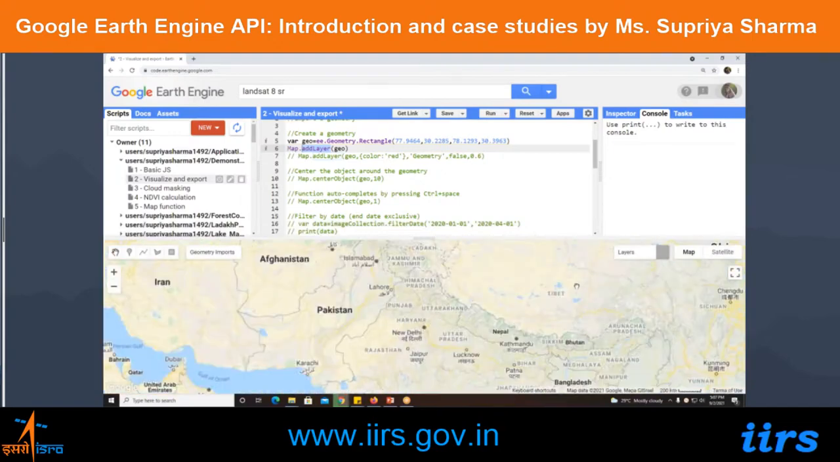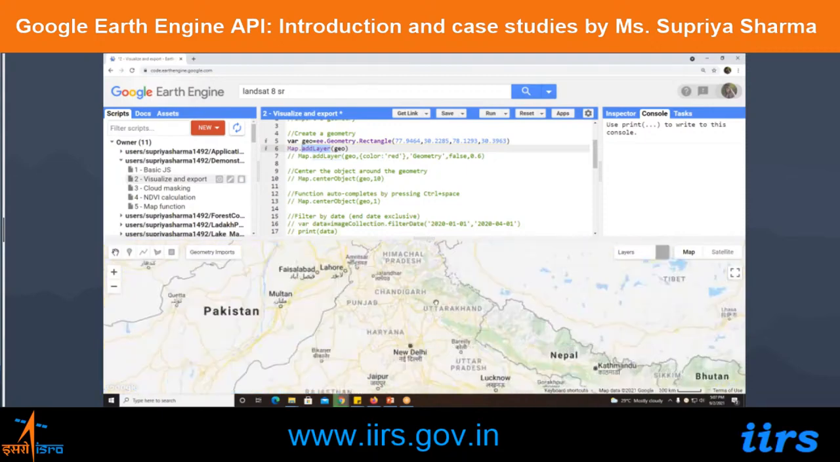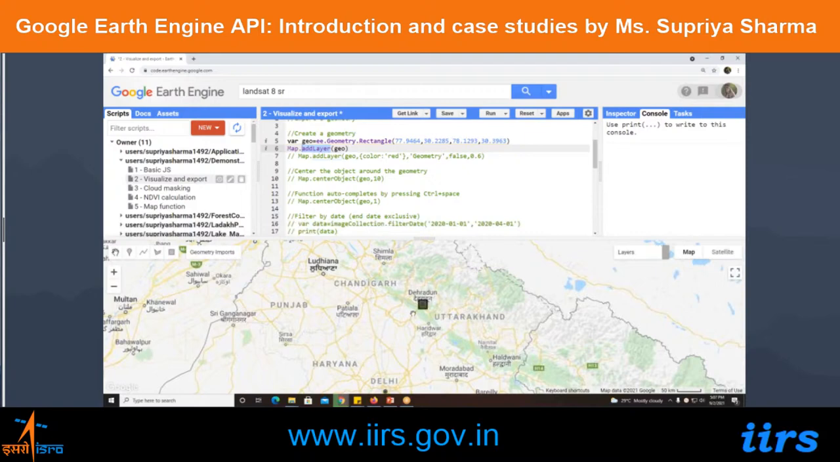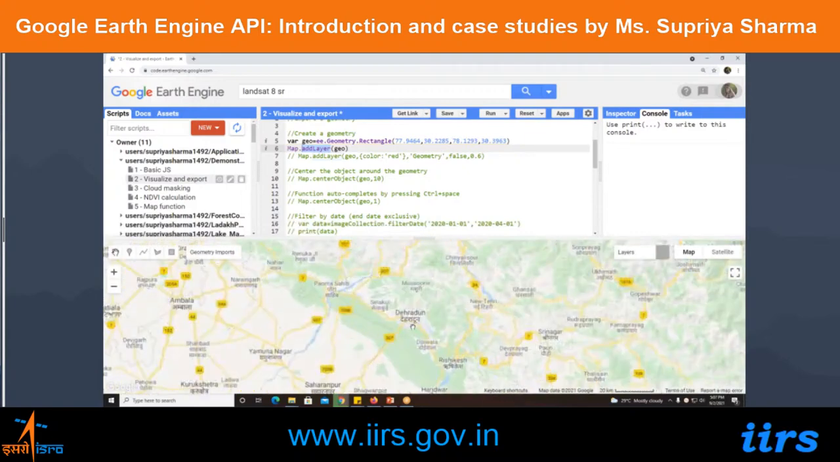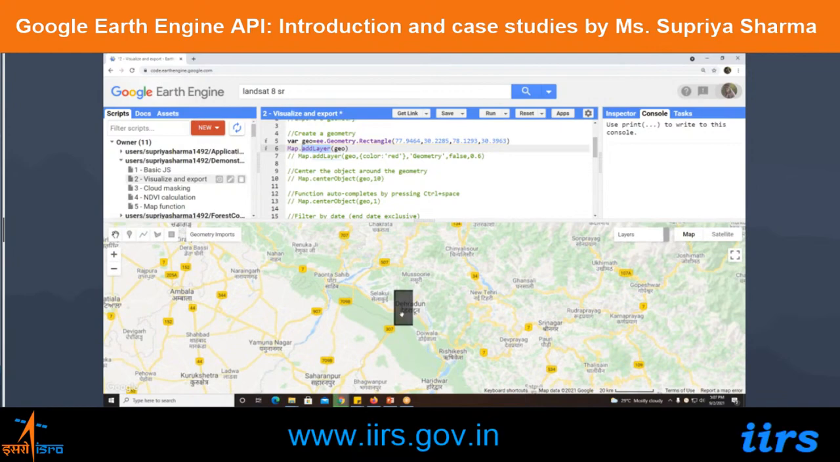Let us zoom out of the map to see where this layer exists. You can see a black boundary here, and this is the geometry layer which we have added to the map.